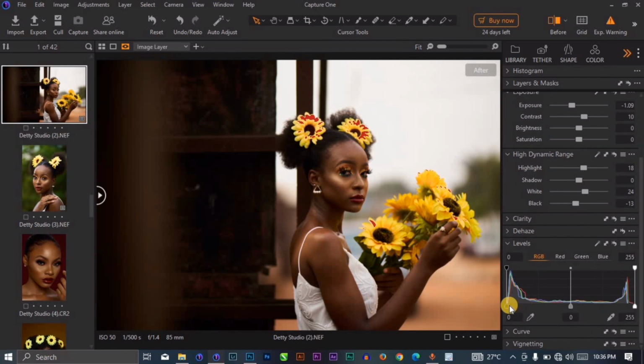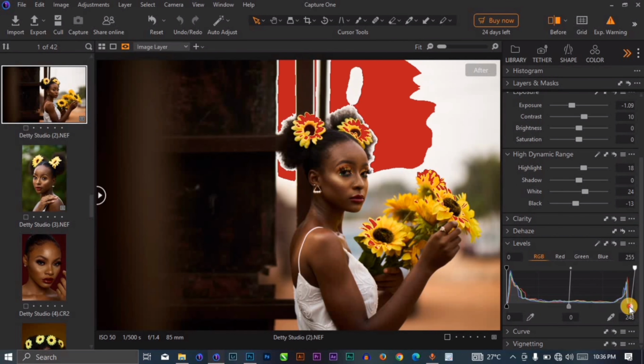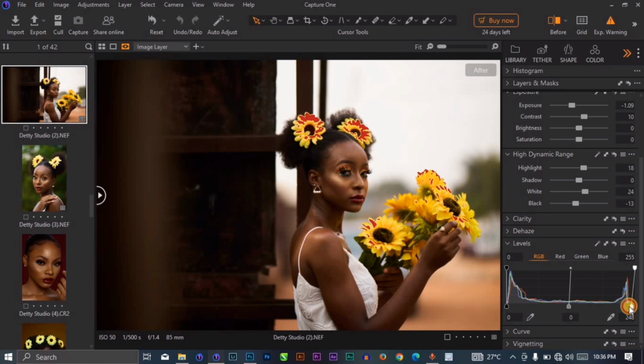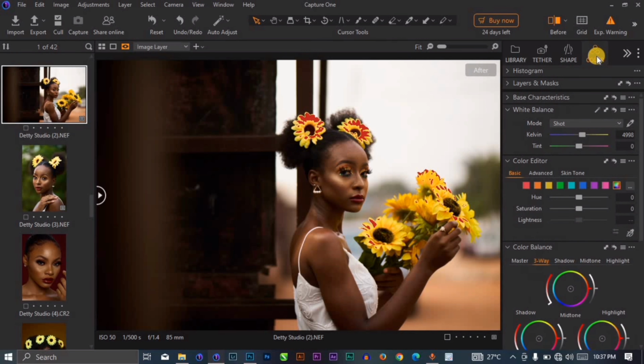Now I'm going to my levels. I'm going to drag this to this axis a little bit. I think here is okay. After that, I'm going to go to my color. I'm going to go to my yellow. Add a little saturation to the yellow and a little bit of lightness. I'm going to take this lightness up a little bit.